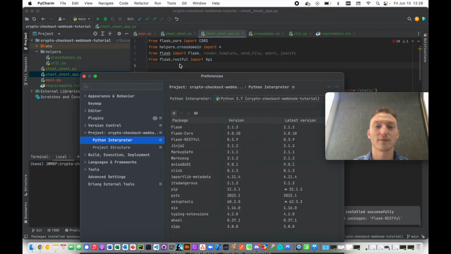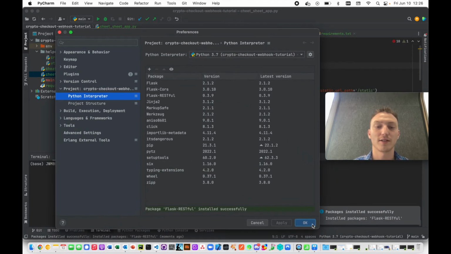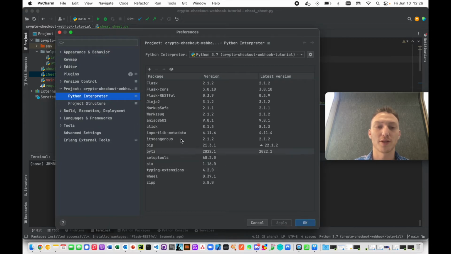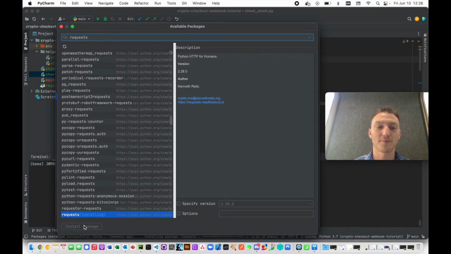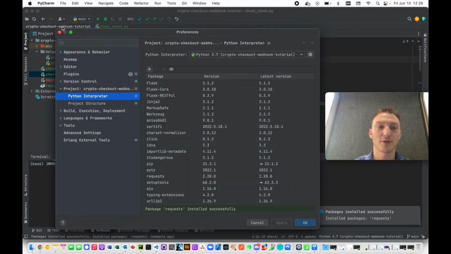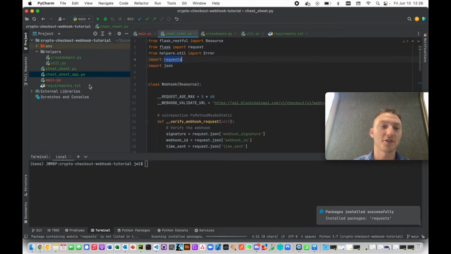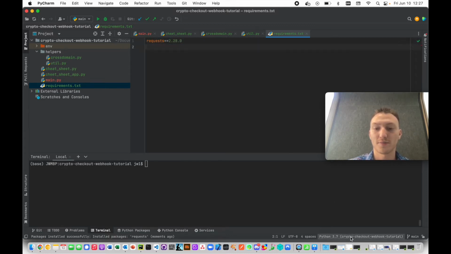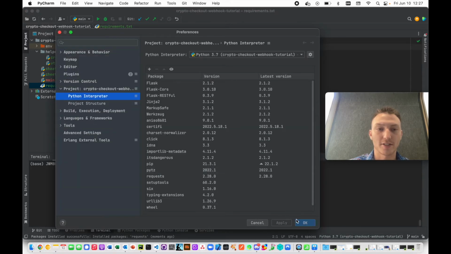Let's see what else is required. We have to do requests as well. Requests actually comes with, oh no, it doesn't. You have to install it. Version 2.28.0. What you really need to do is also put these in your requirements file. So let's add the packages that we just installed.